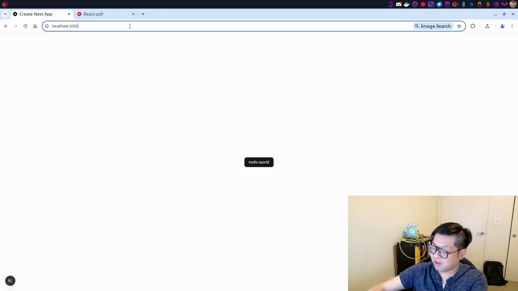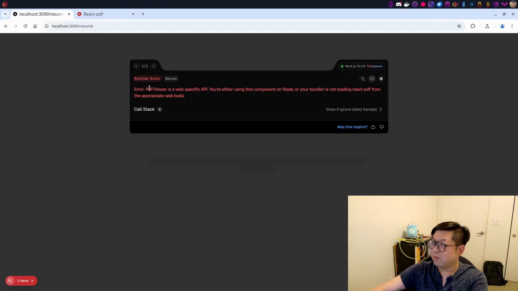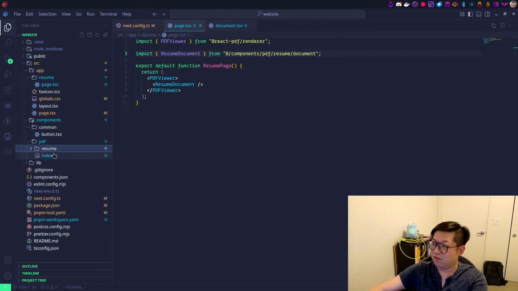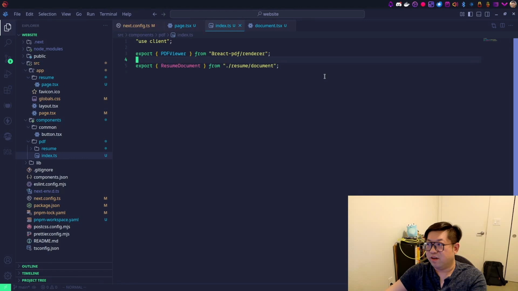Oh yeah, we have to actually go there. And here we are. So PDF viewer is a web specific API. So this issue is because the server side can't render this thing because it's web specific. It's not on the Node.js side. And if we go back into the code, you would think all you would need to do is to export the PDF viewer in a file that has the use client directive.